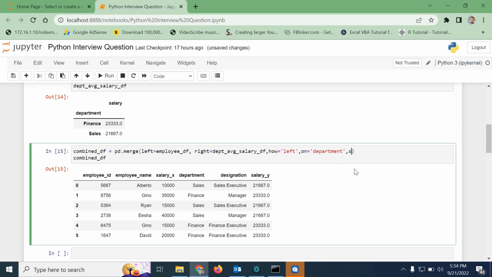So there is one more parameter within merge, suffix. Here we can pass a list-like definition to describe both the columns separately. So the first column is the employee salary, so I would describe employee. Second is the department average salary, so I would define average.